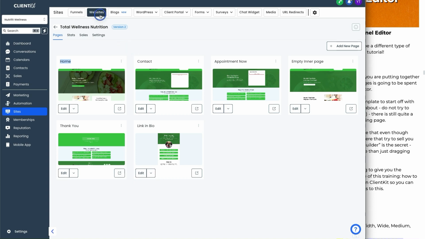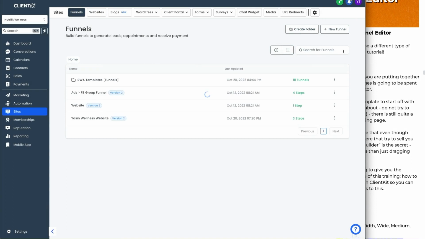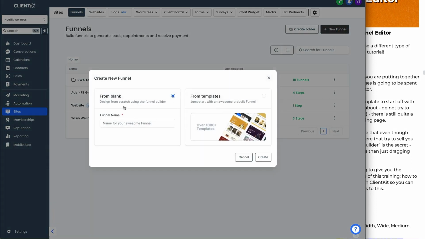But wherever you are, there are templates in here. So you go to new website, and you can start from blank, but that's very difficult. Instead, you just start off with the template. It's so much easier. We've done a lot of the hard work in partnering with ClientKit to make sure they have a lot of the assets that are going to be good for your specific industry. That's the reason why we partnered up with them. And funnels are the same thing: template versus starting from scratch.